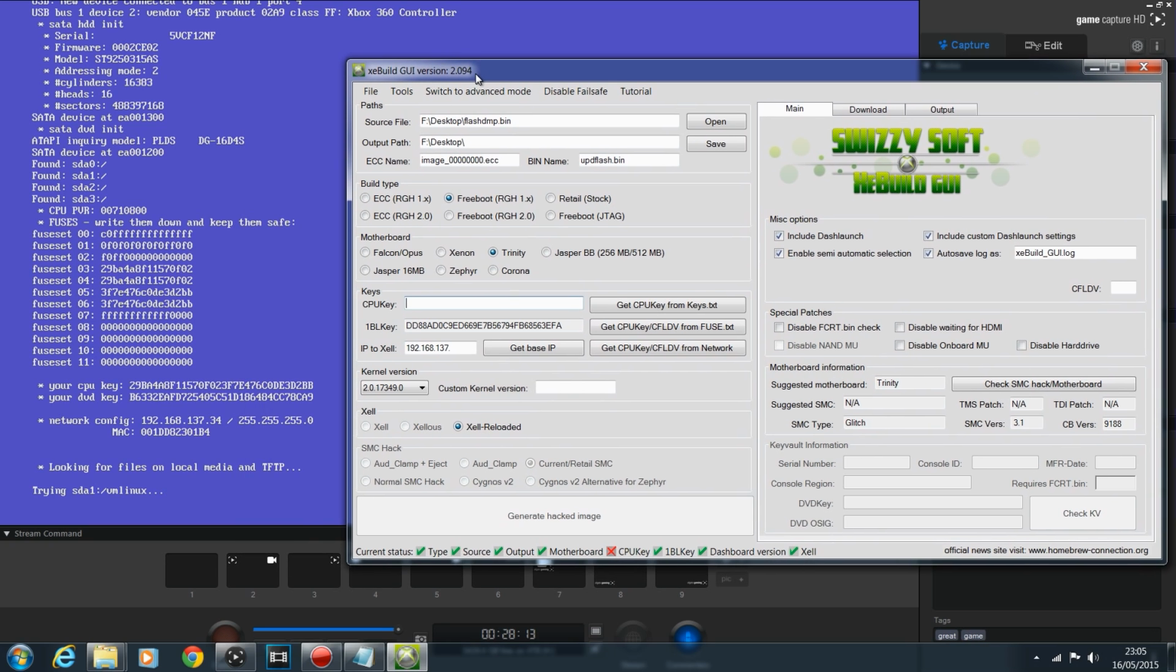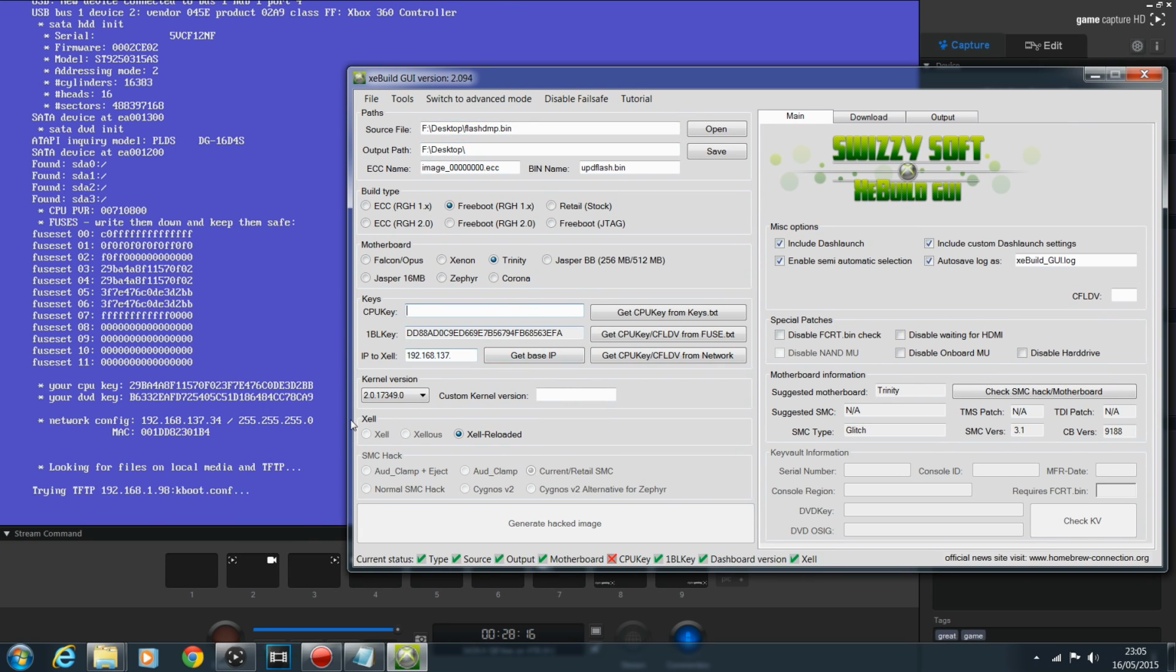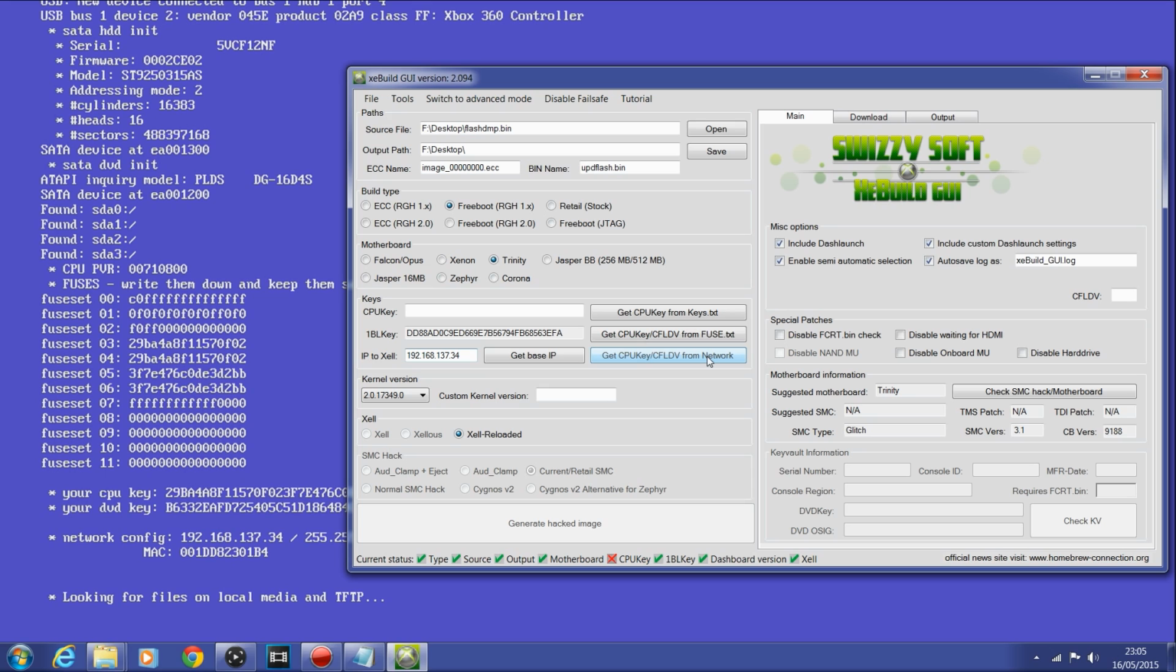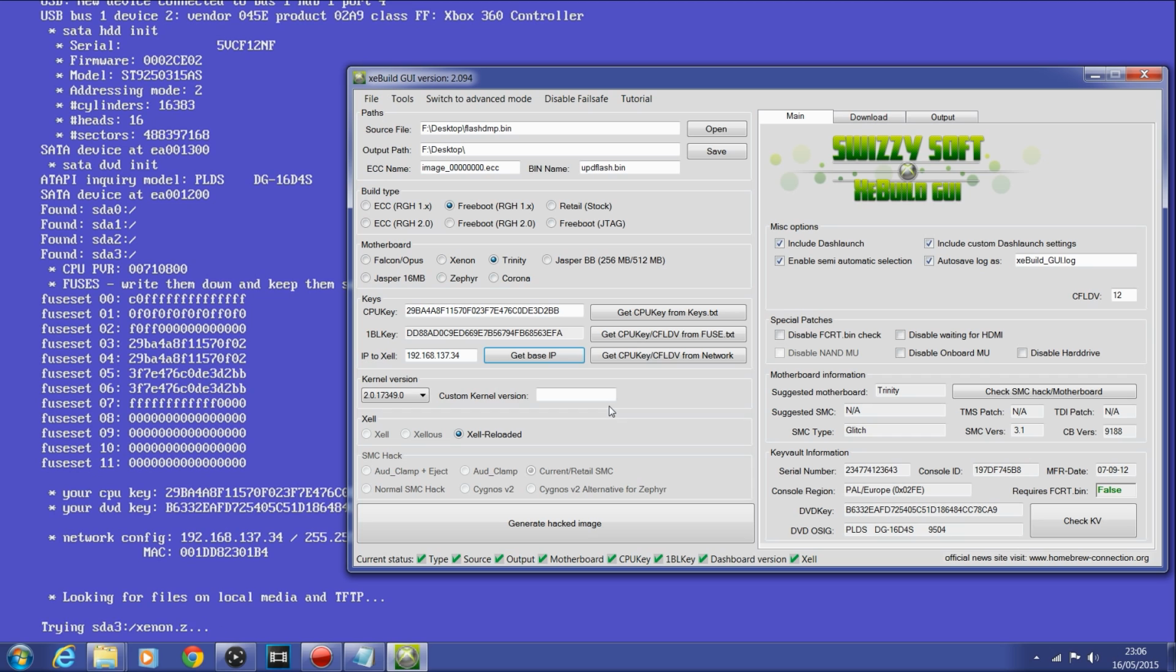Or what you can do is get it from the network. So in order to do that, you need to have your console wired connection to your router or computer, and you essentially can take this network config address that it gives you here and type it into the IP to Zell box. So if I type in 34, you can see 192.168.134.34. I copy that IP address in here, and then I can click get CPU key from network, and it takes a few seconds, and there we go. So it copies and pastes it in here.